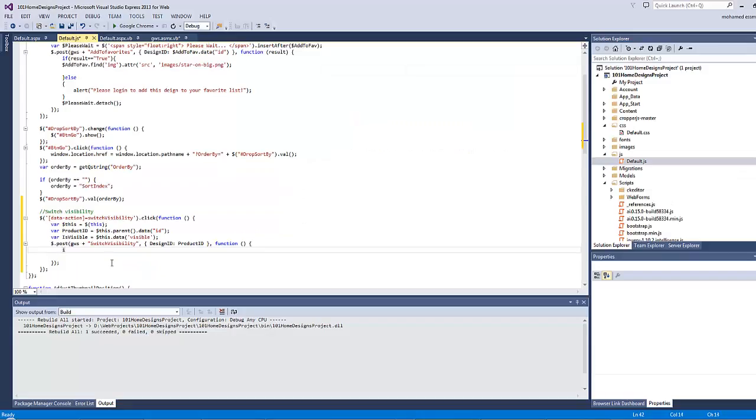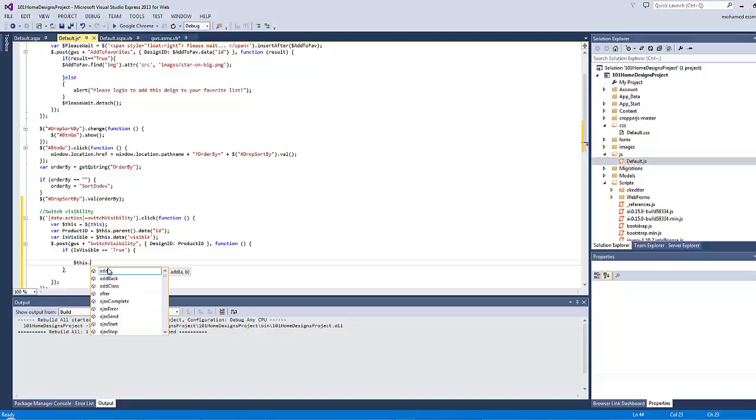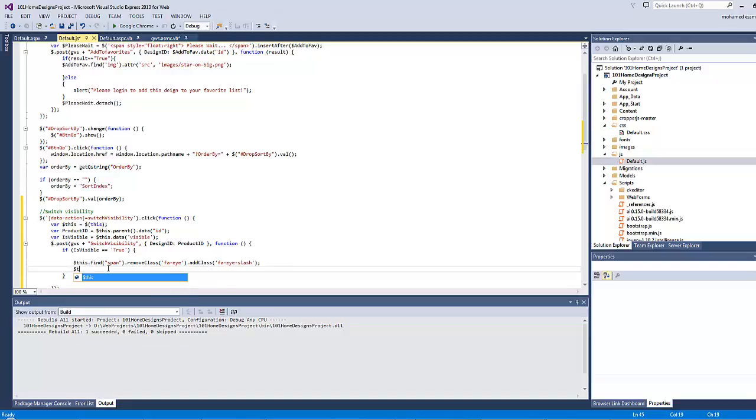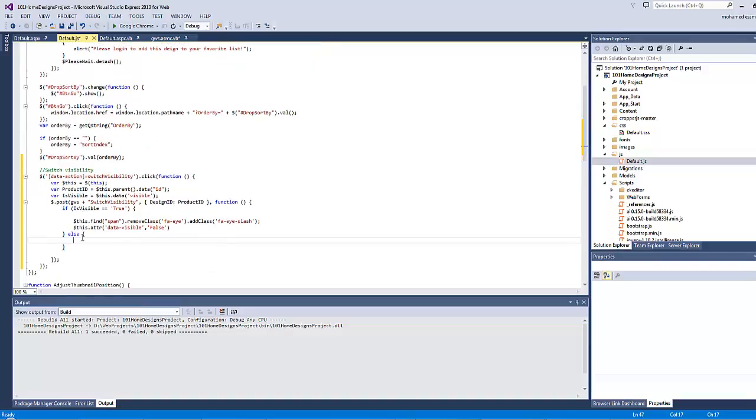Okay, so I will say if isVisible equals true, then this.find the span inside it, and since it only has one span, I will find this span.removeClass("fa-eye").addClass("fa-eye-slash"), then I will switch the attribute as well, .attr("data-visible", false), else I will switch here the fa-eye-slash to fa-eye, and switch this one to true.